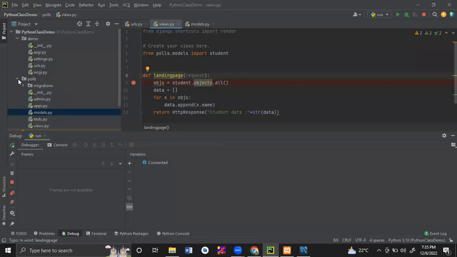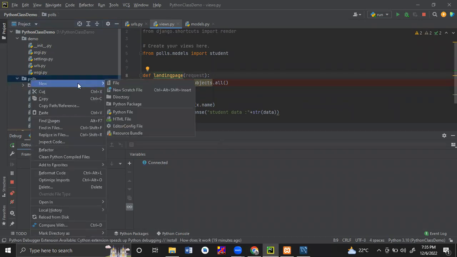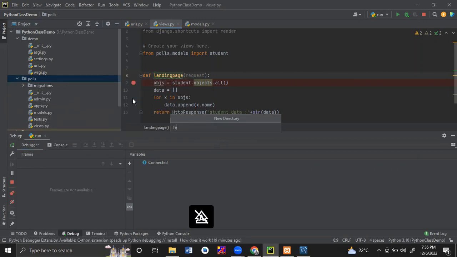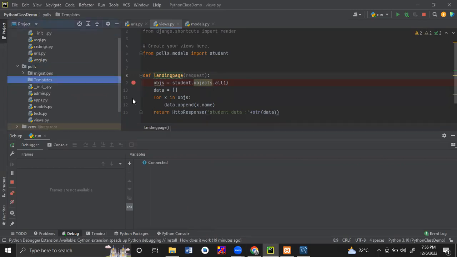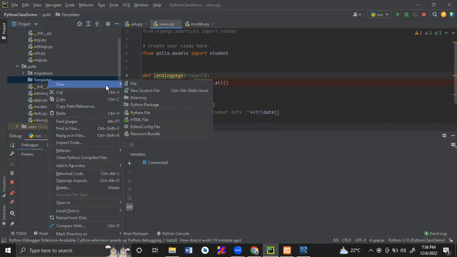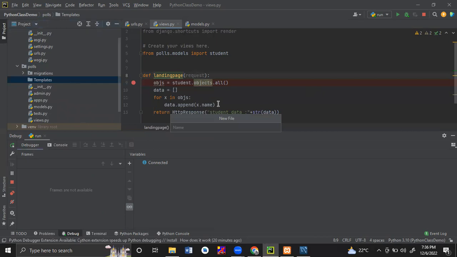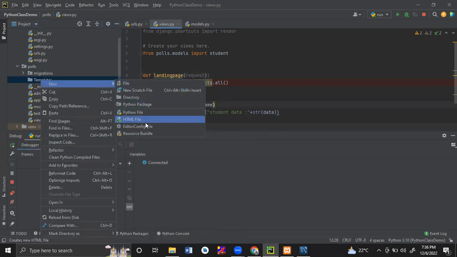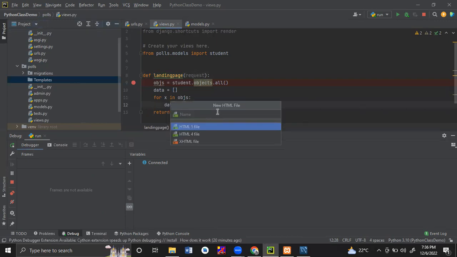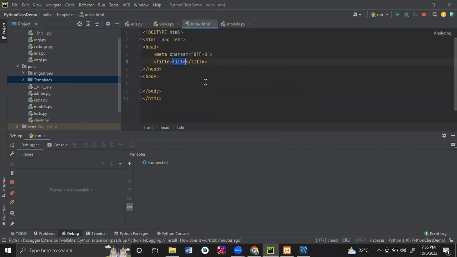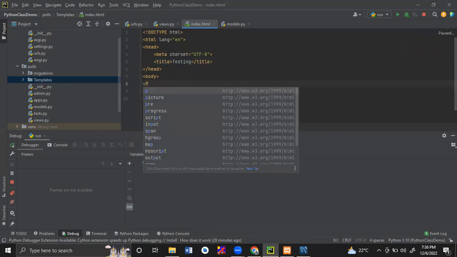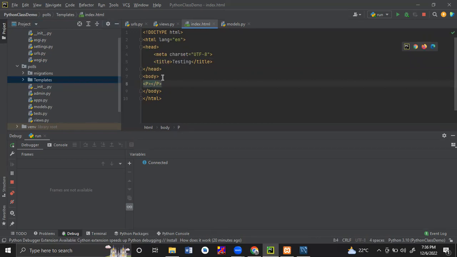To load the templates, first we need to create one folder named templates. Then we have to create one HTML file. Let's create one HTML file and I'll just give the name as index. Title: testing. In the body, I will put the P tag. I think all of you understand these HTML tags, CSS, JavaScript and all. Here I just print: Yes, template.